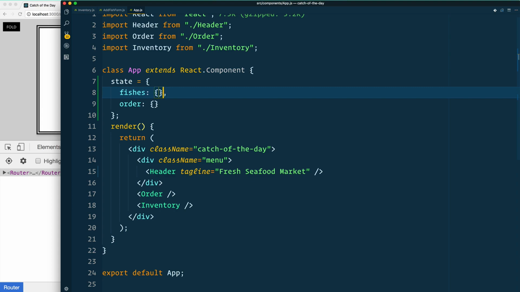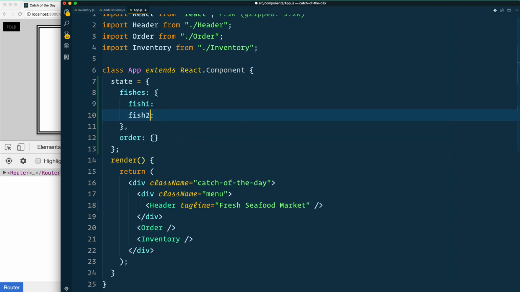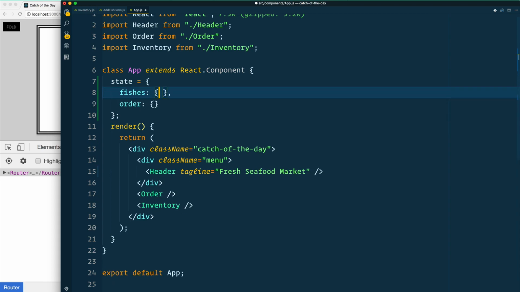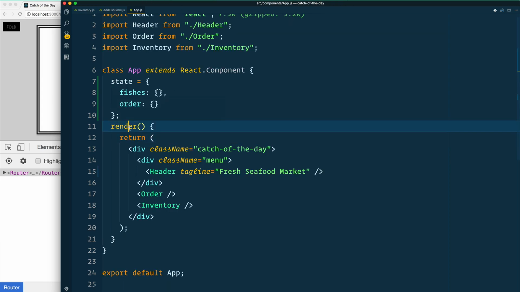So we have our empty state here of fishes, and that's going to look a little bit something like this. We're going to have like fish1 and fish2 and fish3 and so on. I'll talk a little bit more about that naming convention in just a second. Good. And then the other question is, how do we get an item into state? And what you have to do is you can't actually update it directly from this add fish form, because the methods that update state and the actual state always need to live in the exact same component.